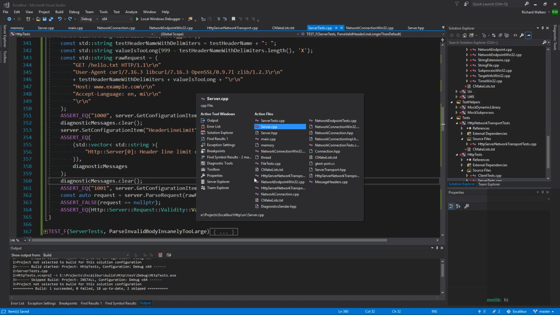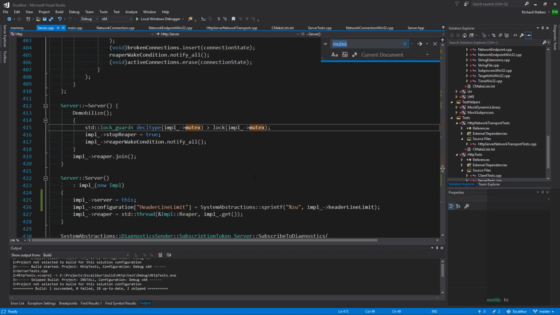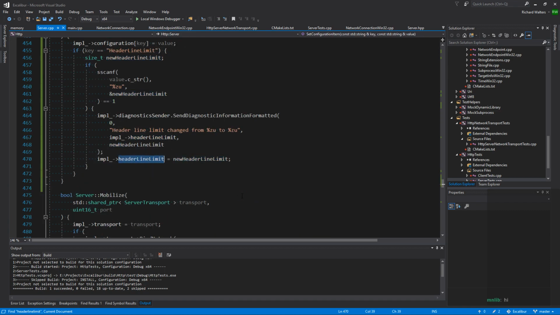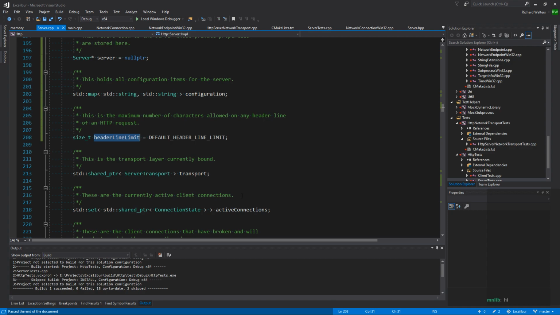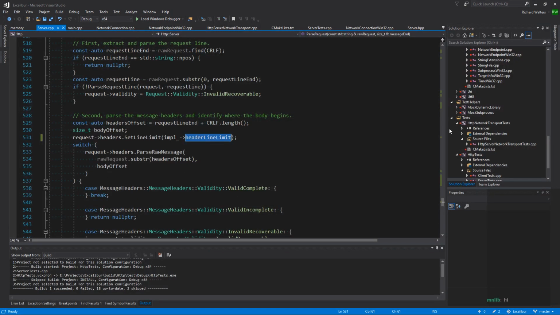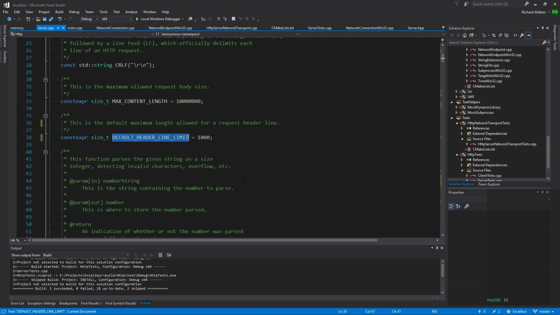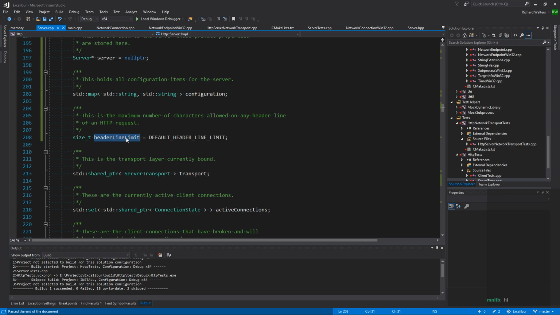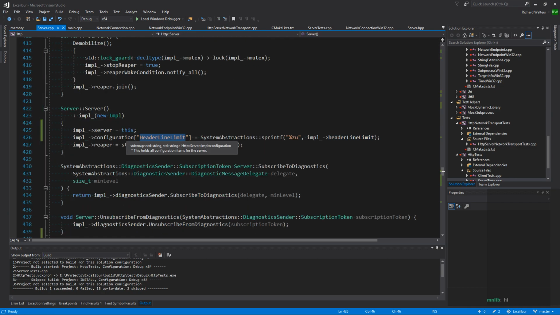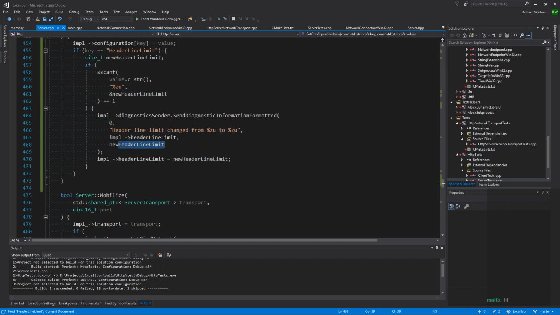I'm making my server configurable in terms of how long a header line it can accept. I think I made this header line limit, but I'm not actually using it. I think that's the problem. Yeah, I'm not actually using it in the key place, which would be wherever that's used. No, hold on. Where do we actually use it again?